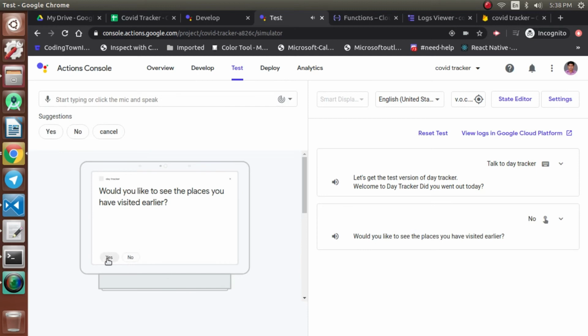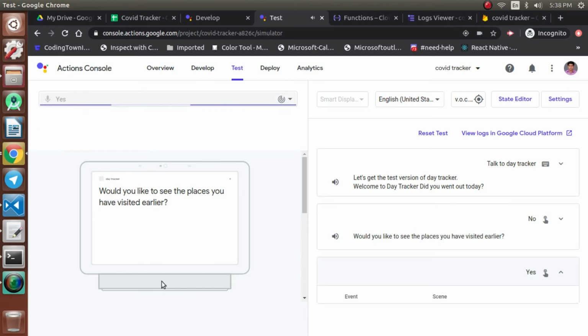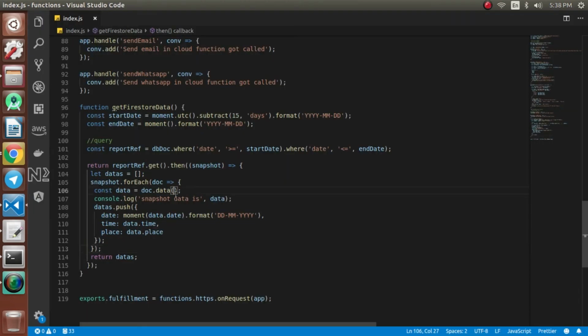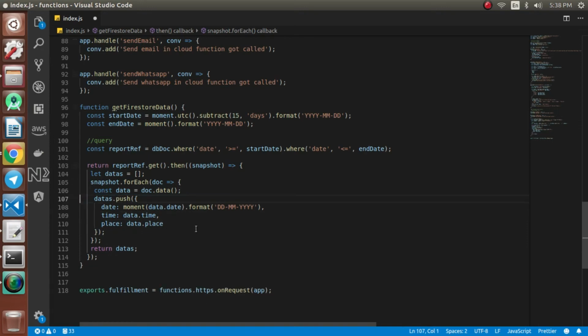Would you like to see the places you have visited earlier? Yes. Here is the list of places you have visited. Would you like to receive the report? Okay, now the data has been showing properly, which means this kind of error was the reason we were not getting the data properly. So hope now it will get fixed.